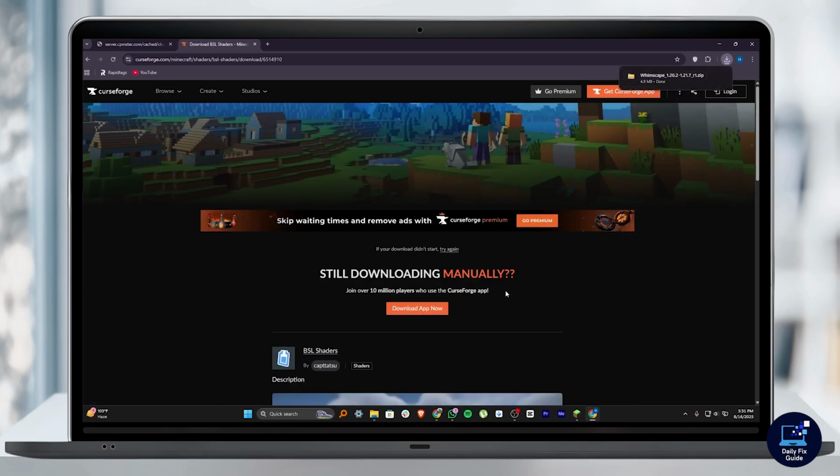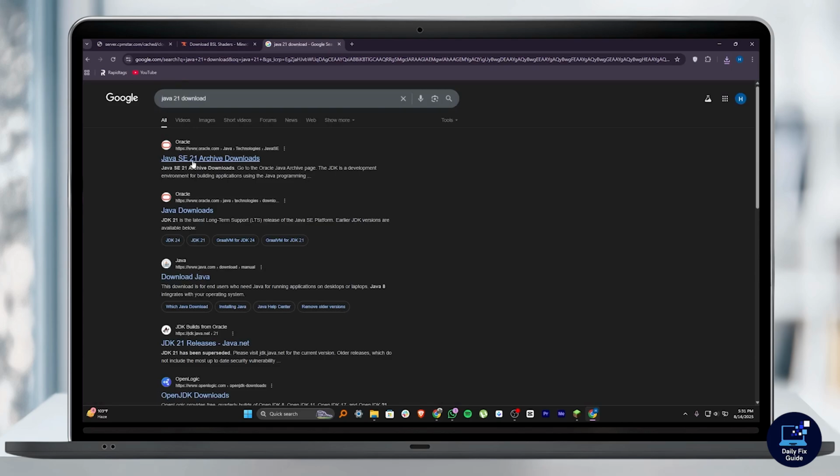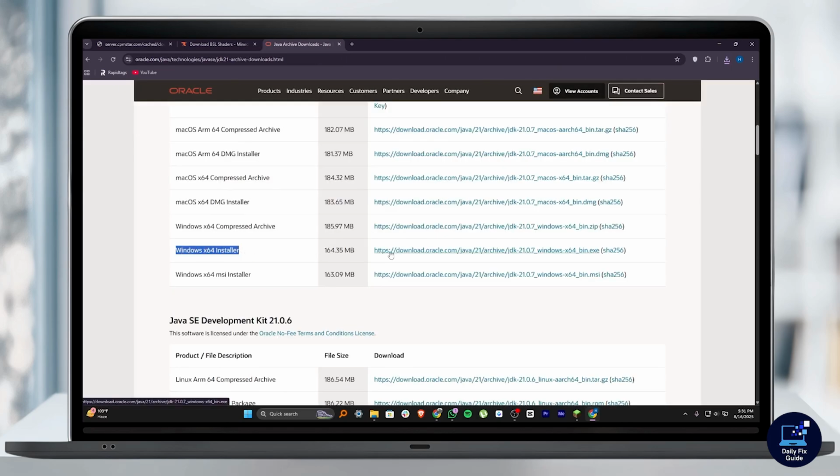Then open a new tab and search for Java 21 Download. Here, select the Windows x64 installer, and click on the download link next to it.